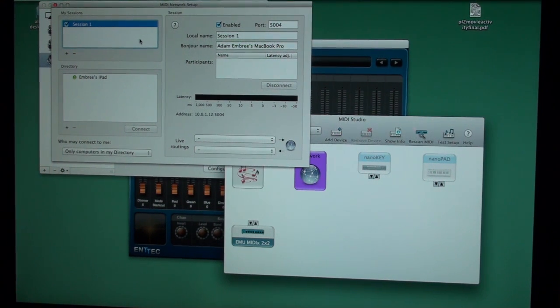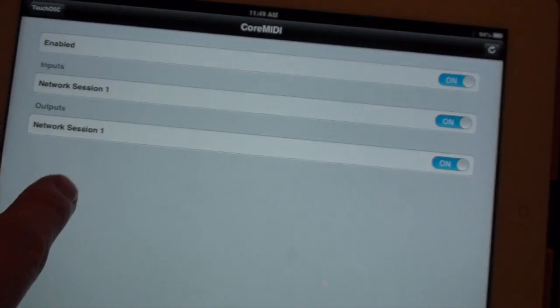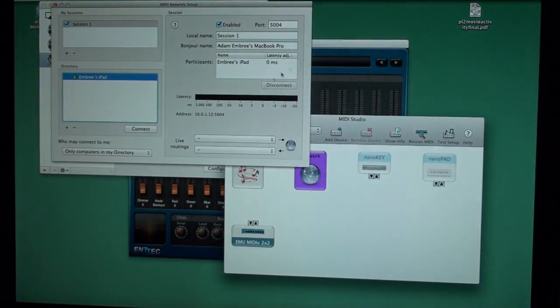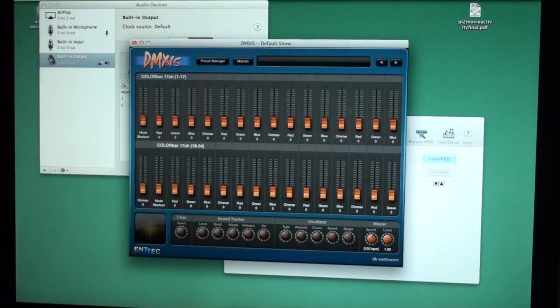After I've opened it, you'll see here there's something new popped up under directory. It has my iPad. So all I'll do is single click on it and hit connect. It's over here under participants and it's going. So now in TouchOSC, you'll be able to see on Core MIDI, it shows network session in and out and they're enabled. And at that point, you can jump over to DMXIS.